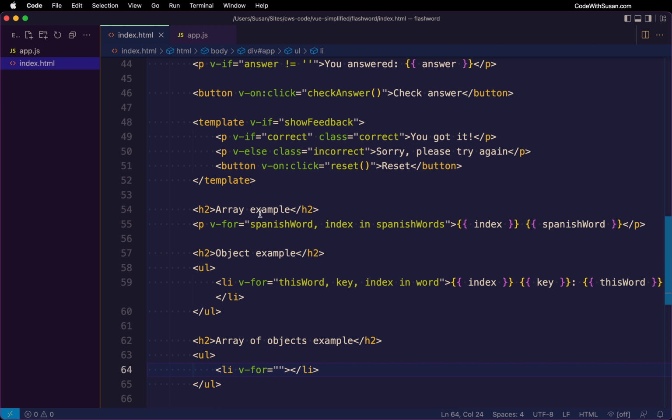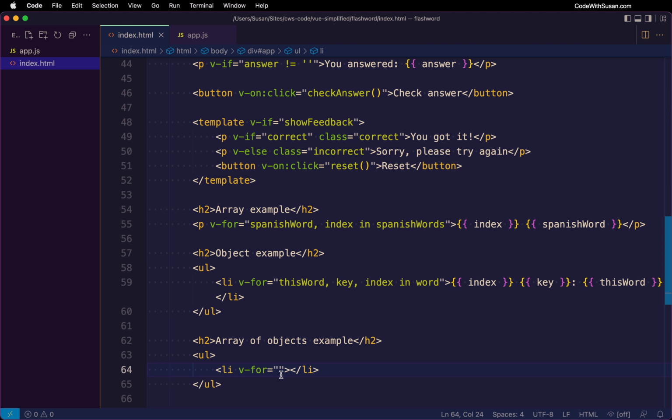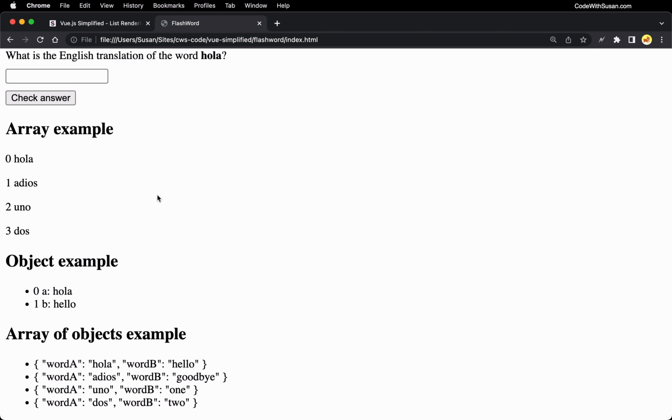And just like we did with our basic array example, we just want to come up with some alias that's going to represent each value within the array, which in this case is an object. So let's just call it word object. And we're iterating through words. And to start with, let's just output that to the page. So there we go. We can see the full contents of that object.